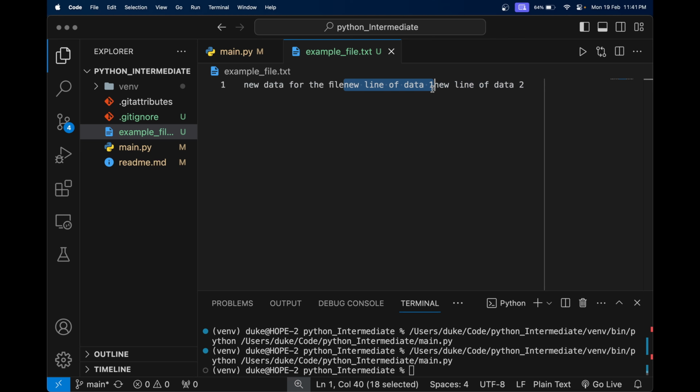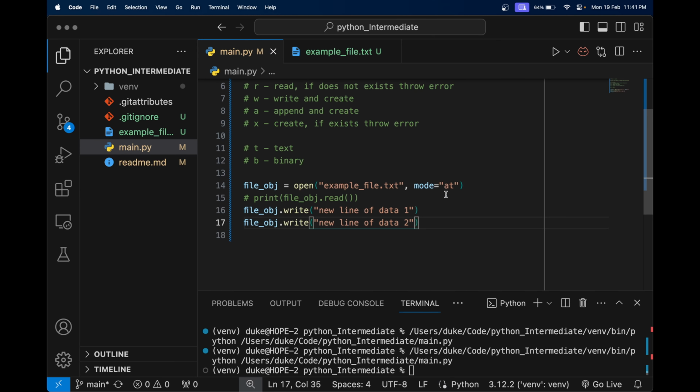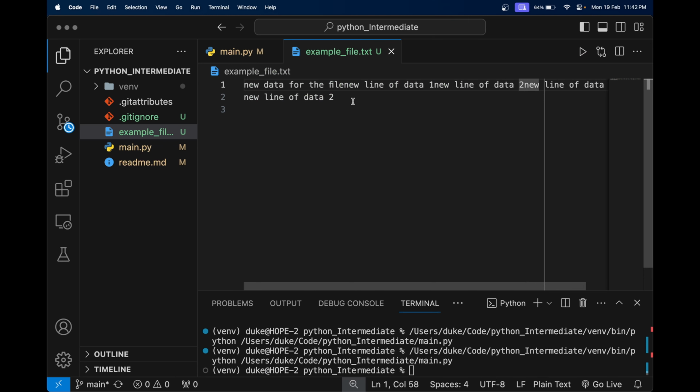But wait a second, we wanted to create new lines. That did not actually happen. So we actually have to give the new line parameter. So I can do new line over here, and the same over here, new line. If I run this, we can see the previous data is as it is, but after "new line of data 1" there is a new line, and after "new line of data 2" there is also a new line, which created an empty new line. So that's not a problem though.